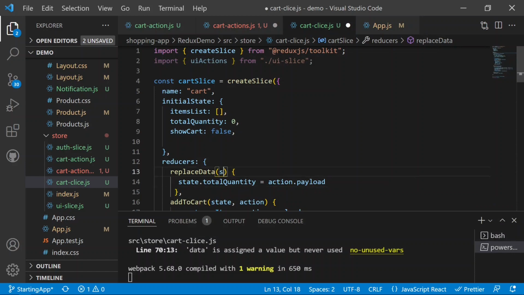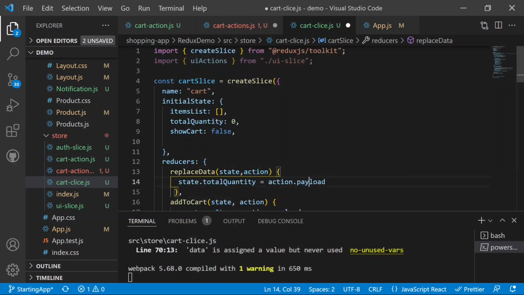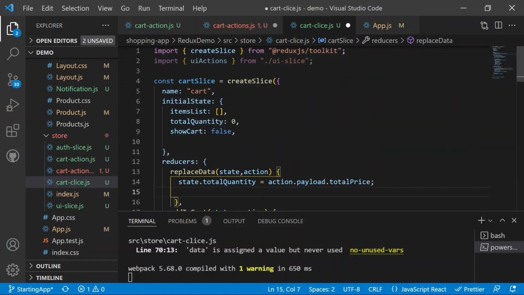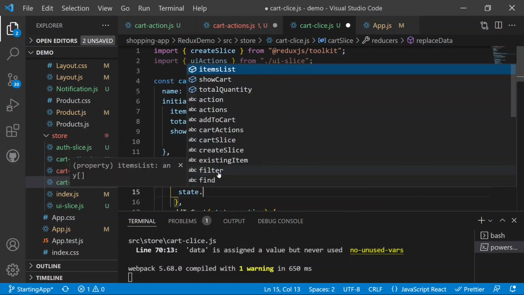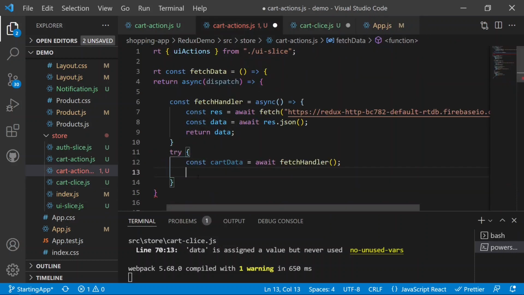So it will receive two properties, the state and the action. So the action dot payload will be there, and then action dot payload dot total price will be updated from the Firebase, and then it will get the item list also. Item list will be equal to the action dot payload dot item list that we have. And now for the replace cart data, we need to call this function replace data inside that.